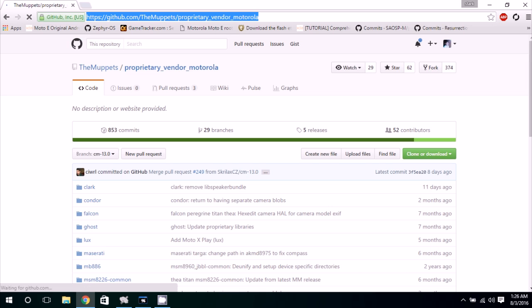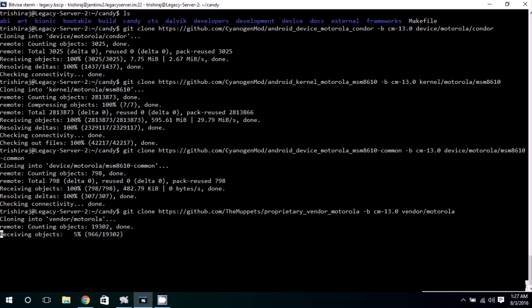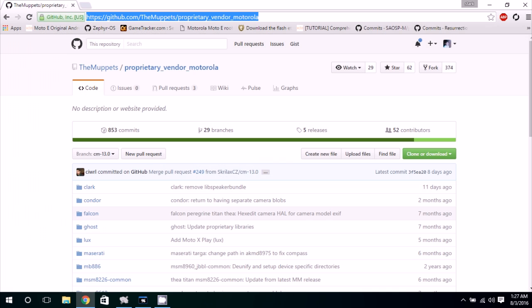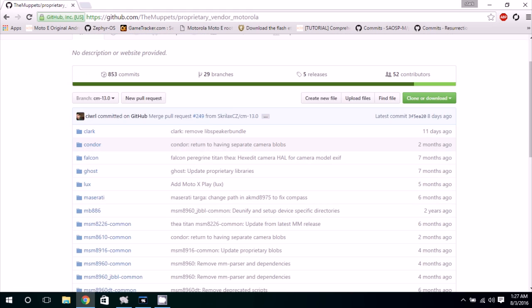Open it. Again, the cloning is same. Copy that. Git clone. Again, in this, just like here we had Android, here we have proprietary. If I pronounced it right, I'm not sure. And CM13 branch again. Vendor Motorola. So vendor Motorola, this vendor blob actually contains the blobs for almost all Motorola devices. Like you can see here, it's for Clark, the Condor. But when it builds the ROM, the device tree automatically defines it to use the Condor tree. It's obvious. Why would a Condor tree use the blobs of any other device?